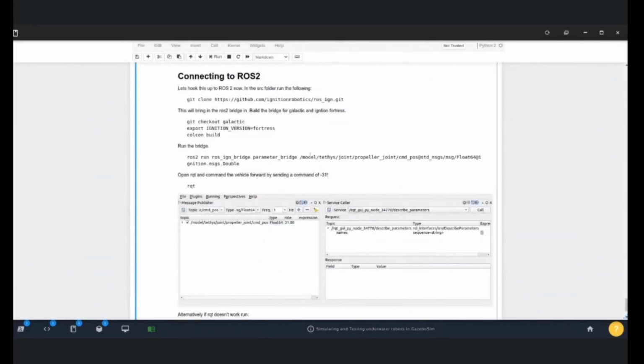So what we're doing in the parameter bridge is we're saying that this is the ignition topic we want to publish to. This is the float message we want, and we say that this is the topic that we are interested in, and this is the double. So we say ROS2 run IGN bridge. So we're gonna run this in a separate tab.